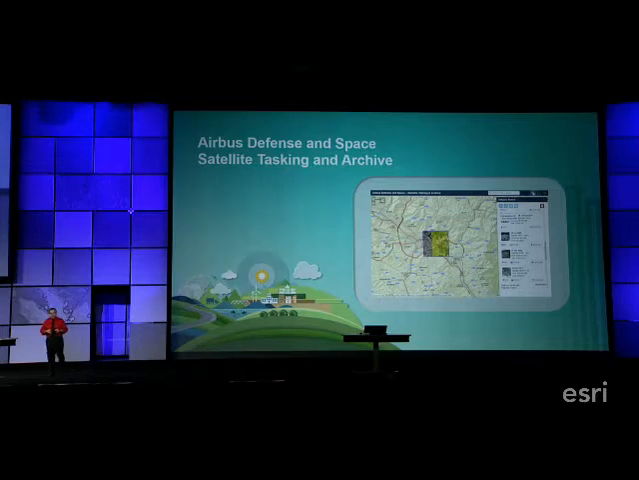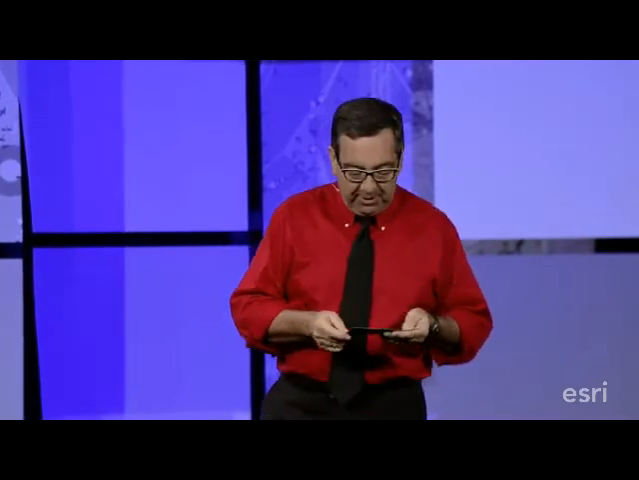satellite systems. Now, Esri and Airbus have teamed together to build a pretty unique and amazing application. It's an application that lets you task on demand a satellite to deliver the imagery that you need. And it also lets you browse an archive of already acquired imagery for your area of interest. Now, there's lots of applications for this: emergency response, planning, conservation, and many more. Let's take a look at how this application works.